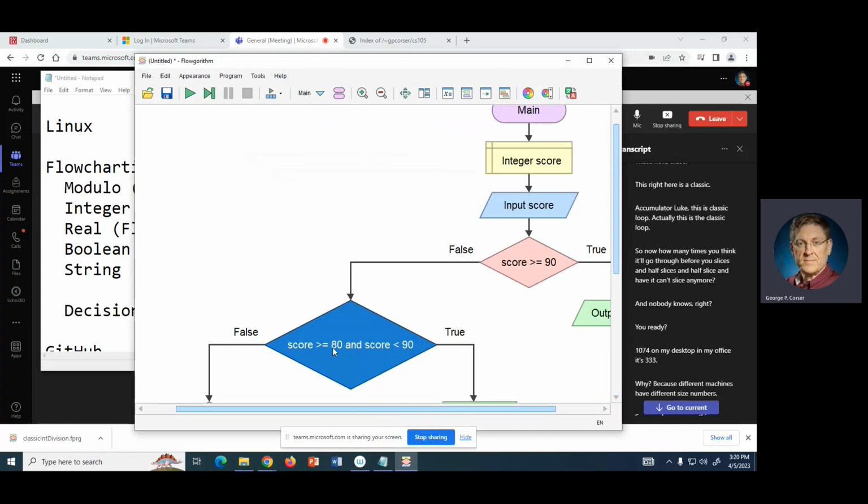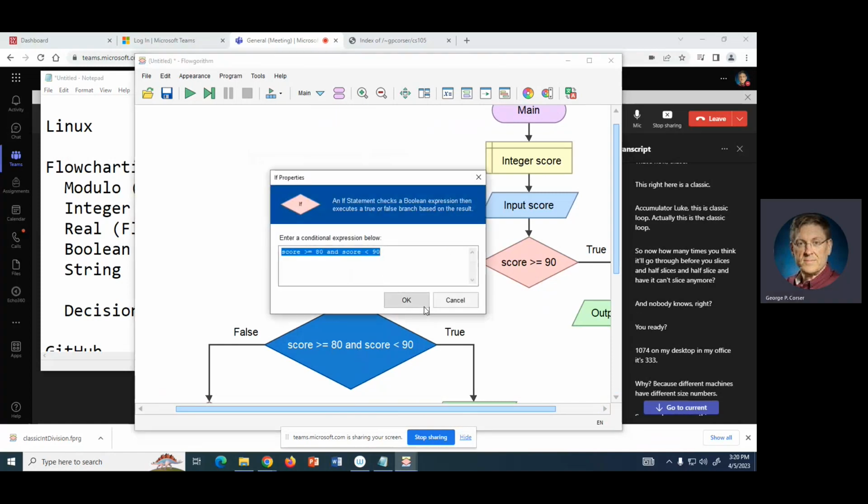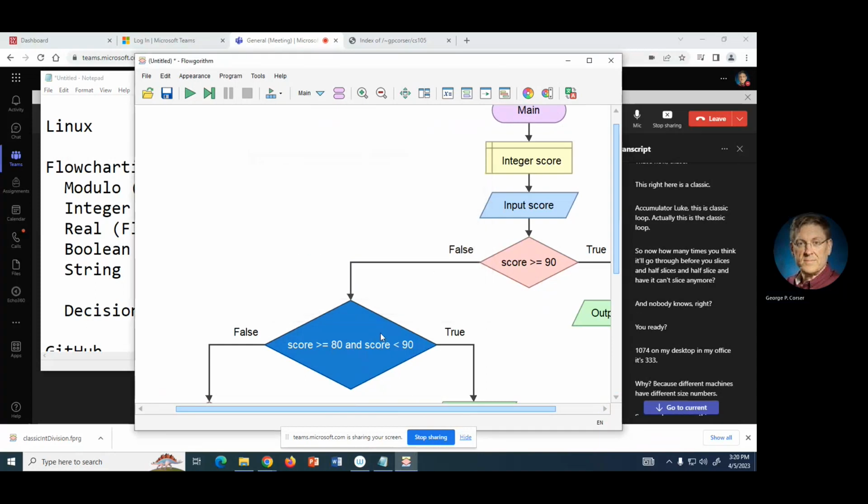It's just unnecessary. When you have two conditions like this inside, it's called a compound decision, a compound if, and they can be as long as you want. But I'm going to show you another way that you can do this.